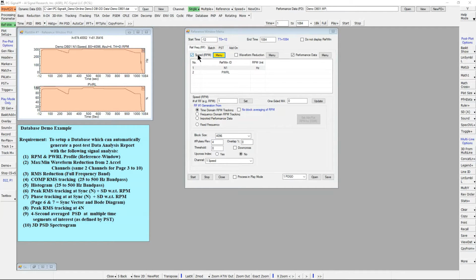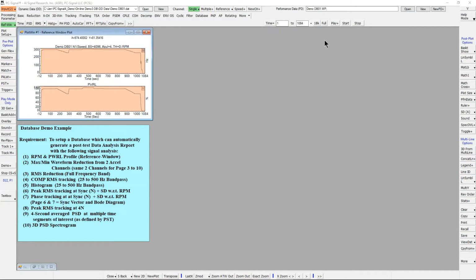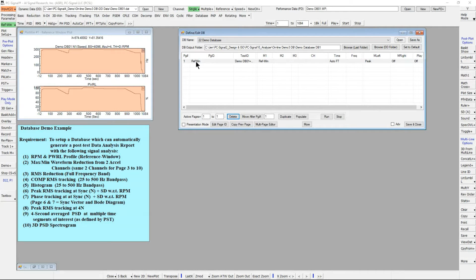First set up the speed or RPM profile based on time domain tracking of the speed channel. Also turn on the performance data option to import power level profile from performance database. Then click Save DB. The setup for page 1 is now saved into this DB table.